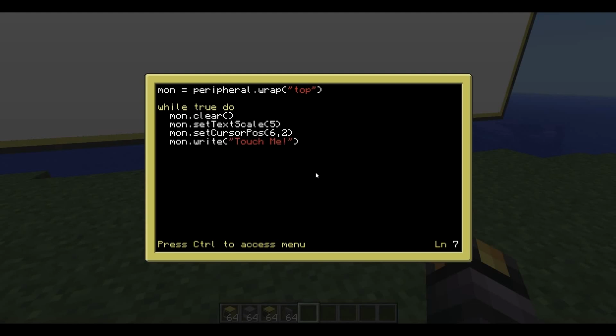That's a bit rude, but why not? Okay, now that's just going to clear the screen, and then it's going to write touch me. Let's set the text color, so you get a feel for changing it. Colors dot, what do I want to change it to? Red? Red's a good color.